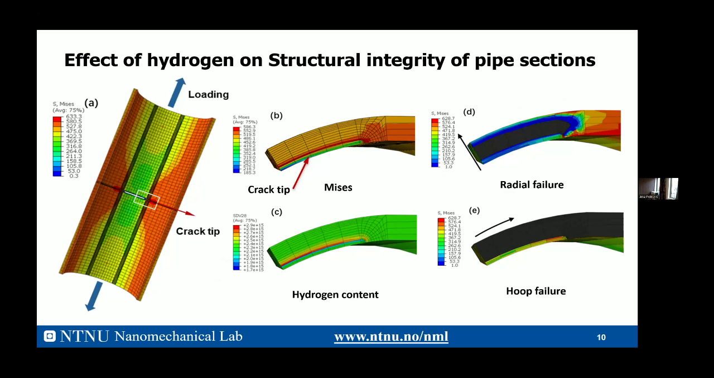And now here are some simulation results of the structural integrity of the pipeline section. It's the pipeline section, and we have a pyramid part at the interior of the pipeline section. You can see the part is here. Here is the stress distribution of the specimen, and similarly, the hydrogen content distribution has a similar tendency.